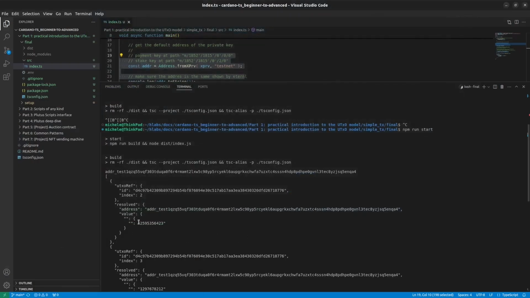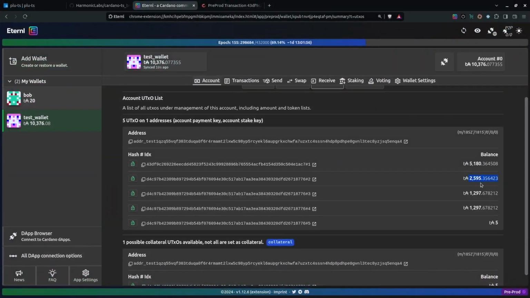Why is that? Because this is not actually ADA, rather these are Lovelaces. Lovelace is the smallest unit of measure for ADA. 1 million Lovelaces is actually only 1 ADA. So if you see this big number here, actually these are decimals if you look at it from the point of view of ADA and not Lovelaces. And what we have here is indeed the same amount that we see over here.